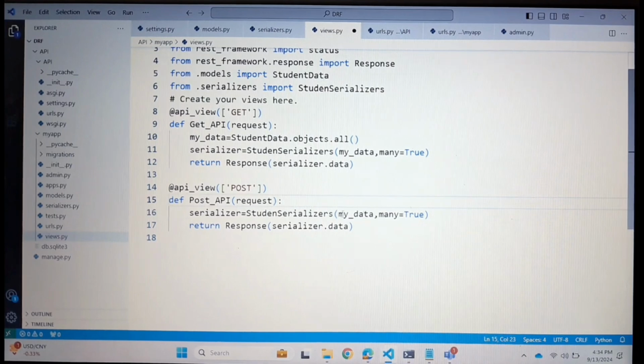As I told you, I'm going to create the data with the help of the API in my database. So here I have written the same thing: serializer equals student serializer. I have to mention the serializer name, and it should be the name of the serializer linked with that particular model in which you want to insert the data. In my case, I have only one serializer and one model, so the confusion is very less.